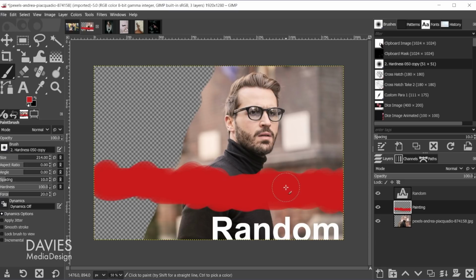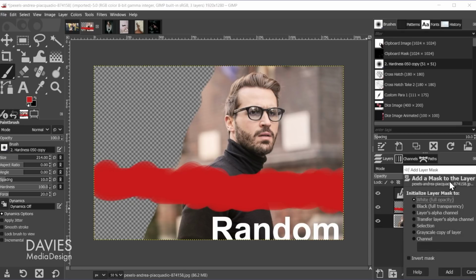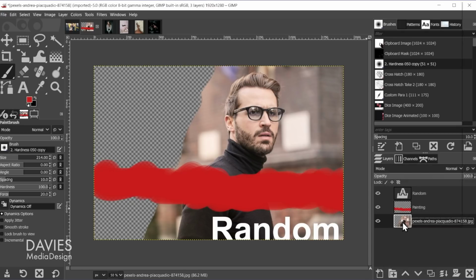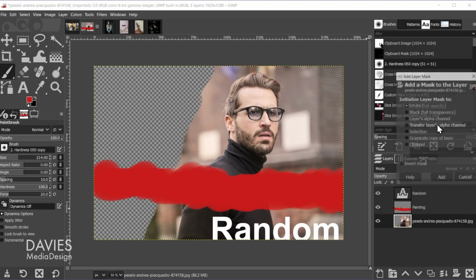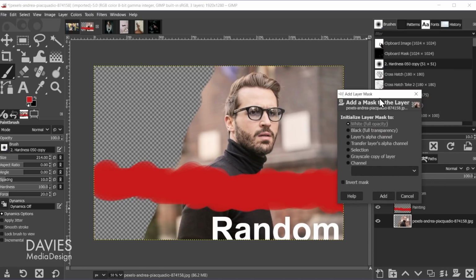So let's say we do all this and we realize, you know what, I don't really want to have all this erased. I want to be able to transfer all this to a layer mask and therefore make it non-destructive. What I can do is come over here, click on the layer, and then I can come over here, click on the layer mask icon to add a layer mask, or you can also right click on here and go to add layer mask. That'll take you to the same little window here.